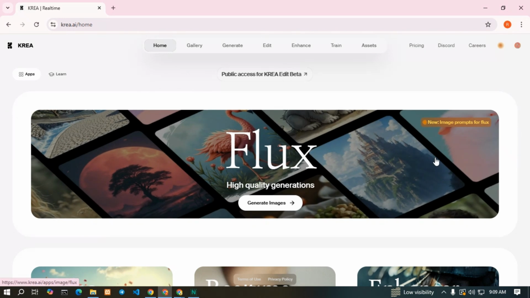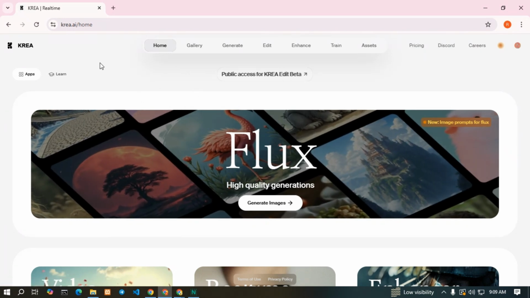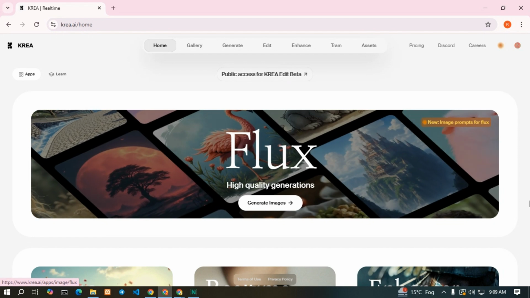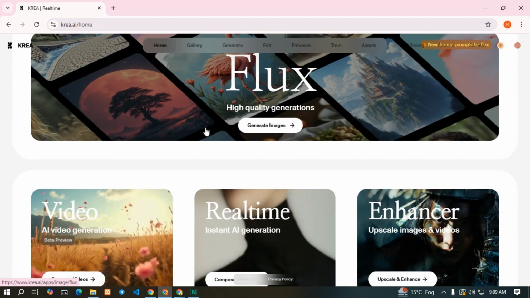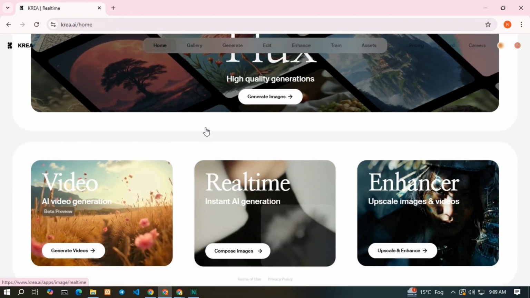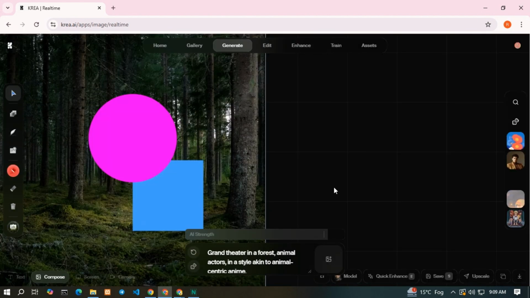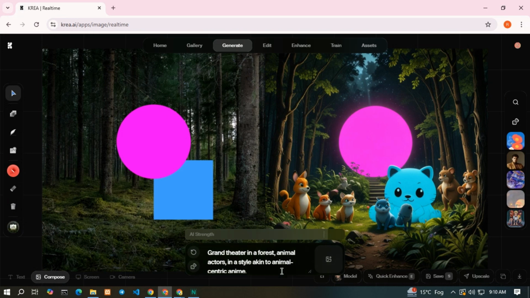We'll discover everything, and if you are landing on this page, you'll get this Flux high quality generate image. Okay, first we're going to create a real-time image. Compose image, come here, you get this interface. If I change anything, then you will see it automatically change here.